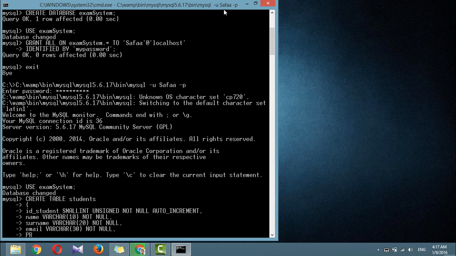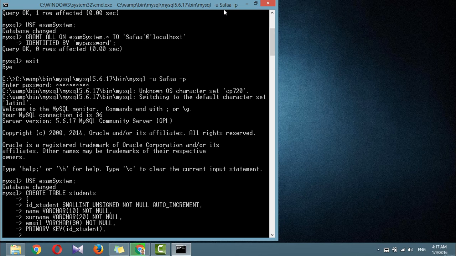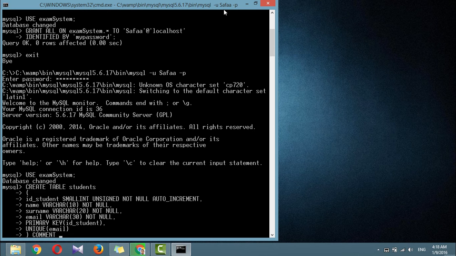You need to make one column a primary key, and that will be id_student. Email values must be unique values. Then you need to use the unique data type for the email field. The comment field is just an example of how you would insert a comment for a created table.